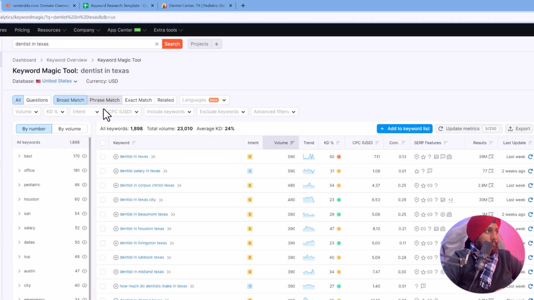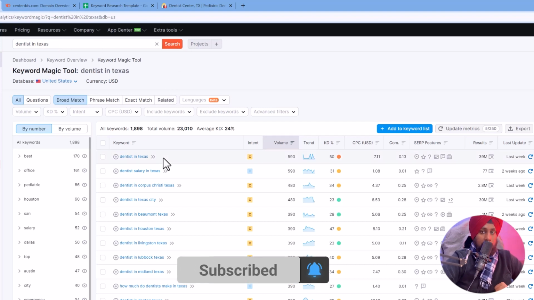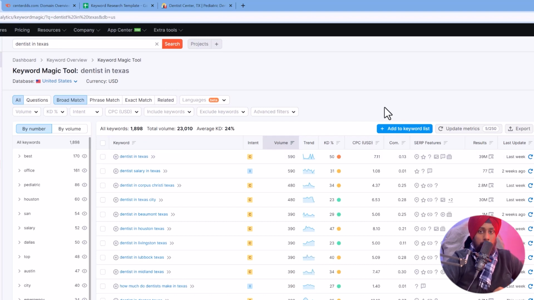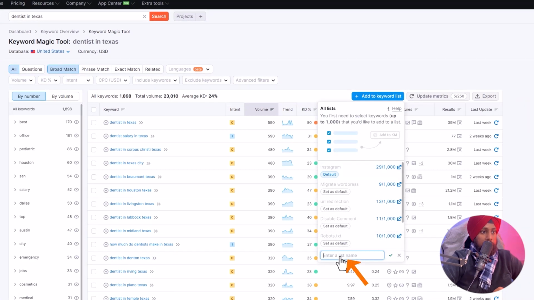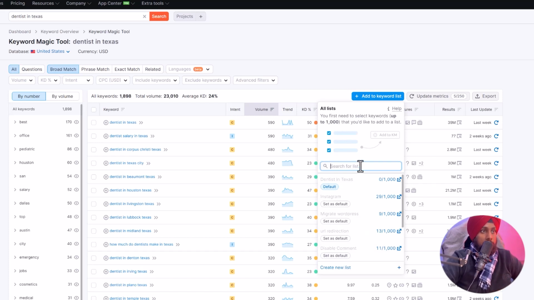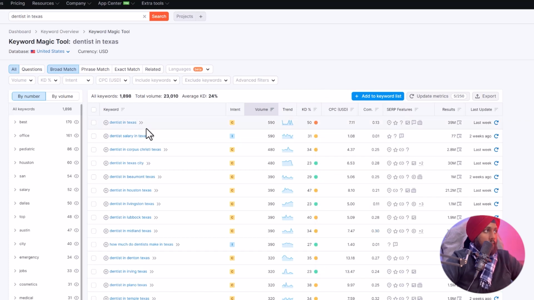So going back to the keyword magic tool, here I've already searched for dentist in Texas. What you need to do first is create a keyword list. Here is the add to keyword list option. Just click on it and create a new list. I will name it dentist in Texas list. Later we will be exporting that to our Google Sheet. As you can see, the dentist in Texas list is the default. It should be the default, because if you select another one as the default, it will add all those keywords to that particular list.